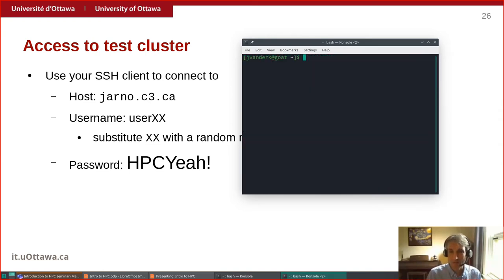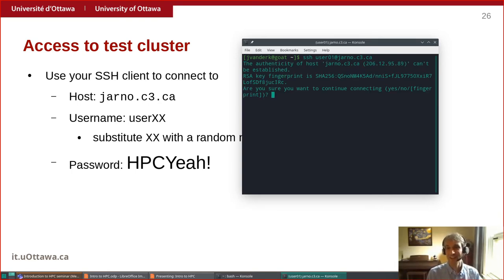Okay, let's start again. So we're here. We press that. And then it says authenticity of the host cannot be established. And that's true because this is the first time we're connecting to this. So they want to make sure that you're connecting to this server. So you type yes, then enter. And then it says it's permanently added to the list of known hosts. And it's asking for the password.